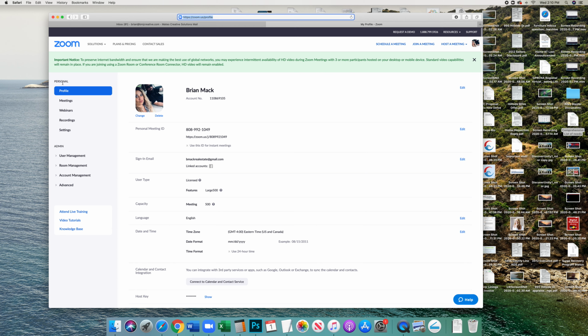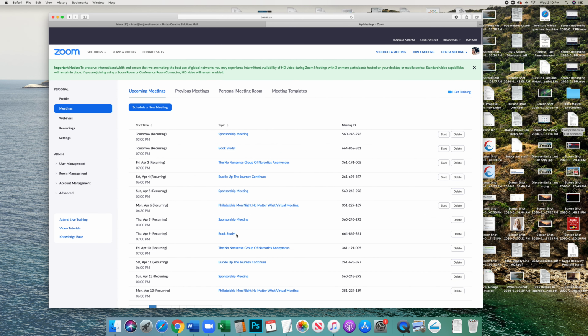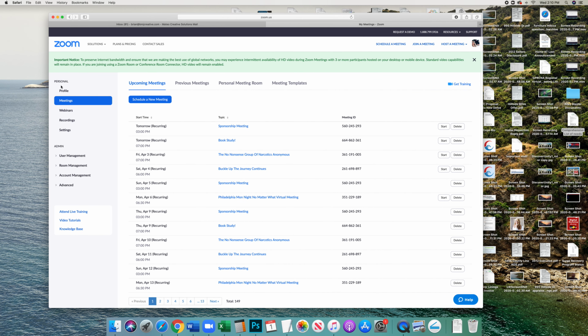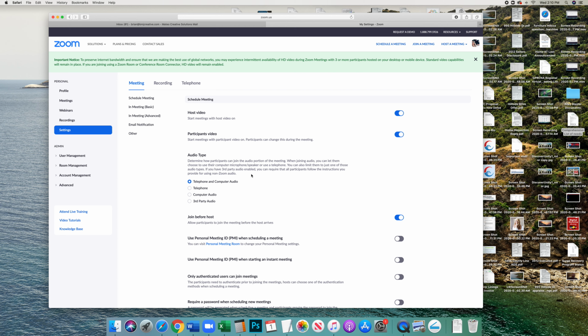So on the left-hand side, personal profile, meetings, webinars, recordings. If I go to meetings, I see all my recurring meetings. But what I want to do is come down to this, 1, 2, 3, 4, fifth option on the left. It's called settings. And here you're going to find all the settings that you want to choose in order to make your Zoom meeting safe. So we'll just run through all of them.